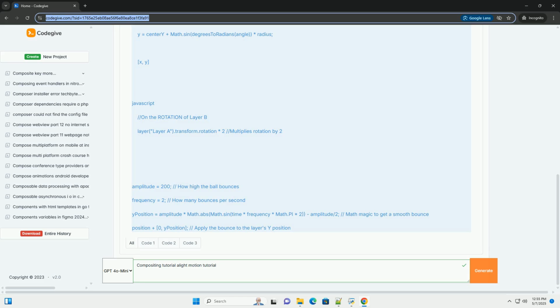Image masks: you can use another image as a mask. The brightness of the pixels in the image controls the transparency of the layer being masked. How to create a mask.